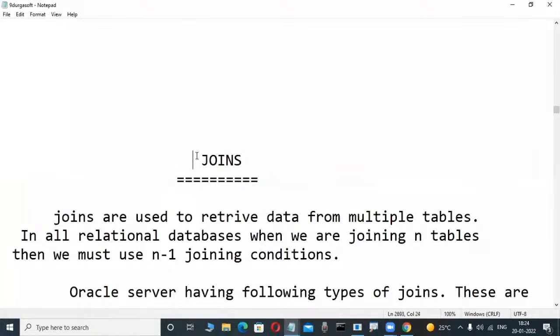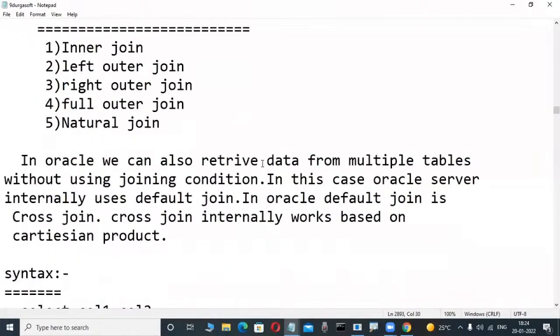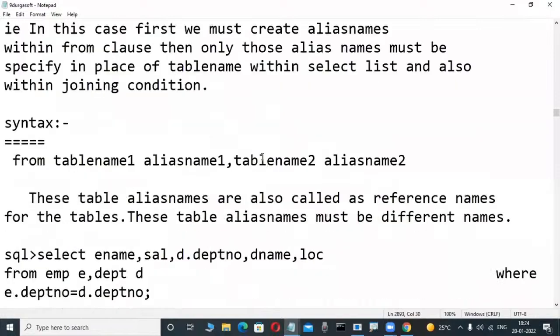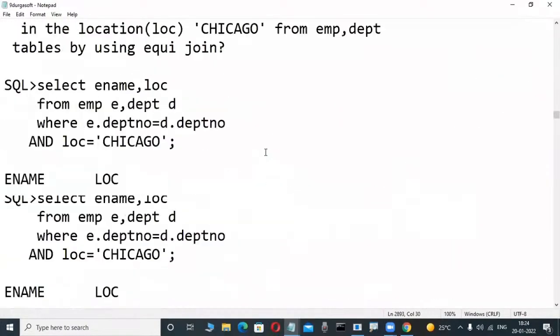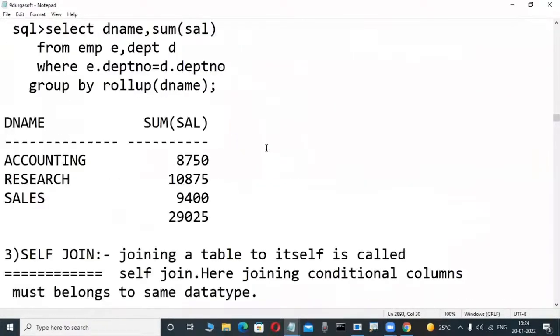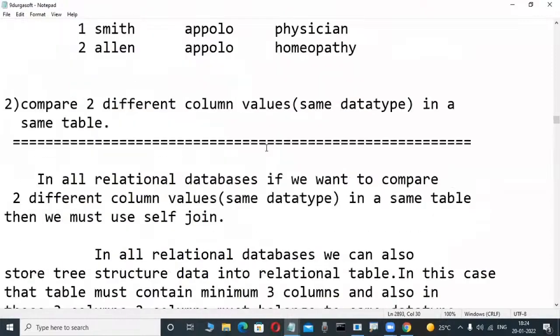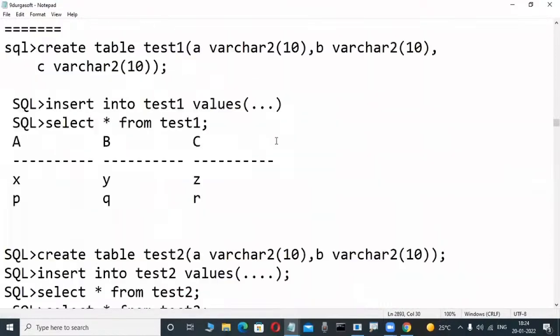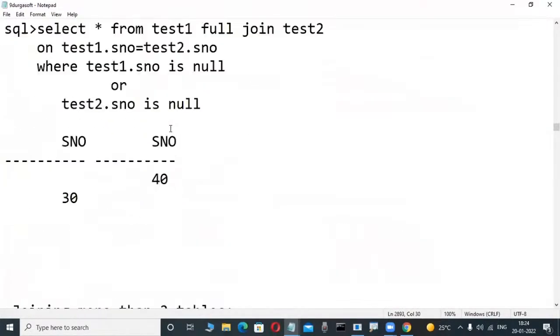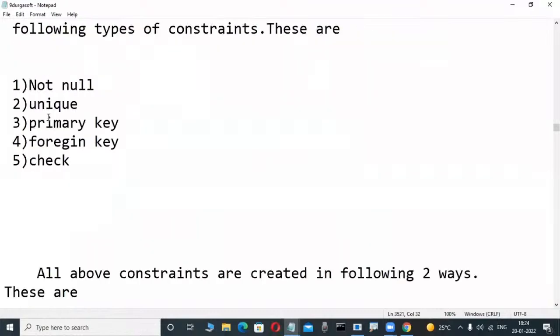And now the main concept, joins. Retrieve data from multiple tables. This is SQL language knowledge. Maybe some of you already have an idea about it. Then constraints. On our SQL language side, constraints is a concept: primary key, foreign key, check. So many things are there.